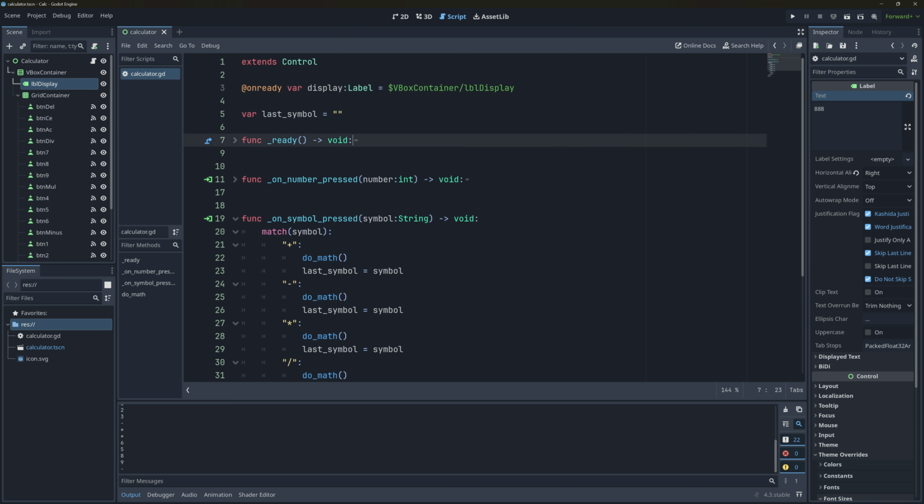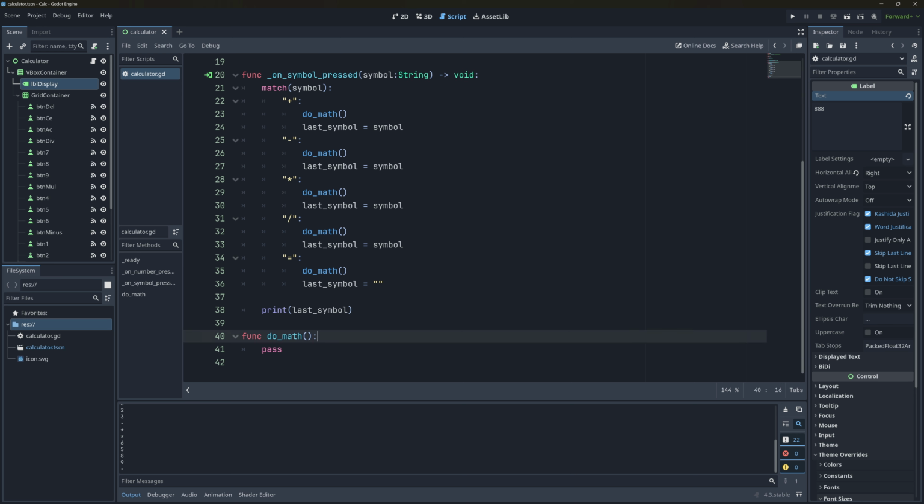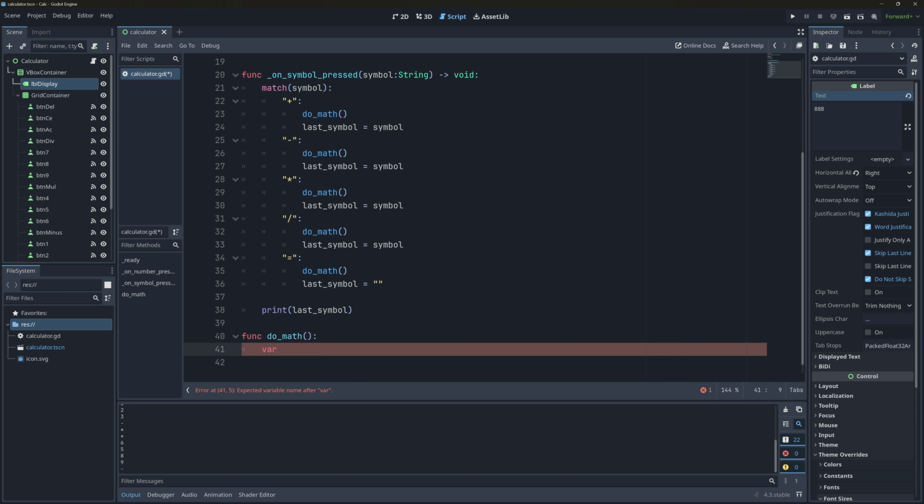So for that, I'm going to create another variable up the top here, and I'm just going to call it total for now. I will start that off at 0. I'm going to come down to our do_math, and in here we're going to create a new variable called var. We want to be able to grab the text that's shown on the display. So I'm just going to call this n, and it's equal to the display text.